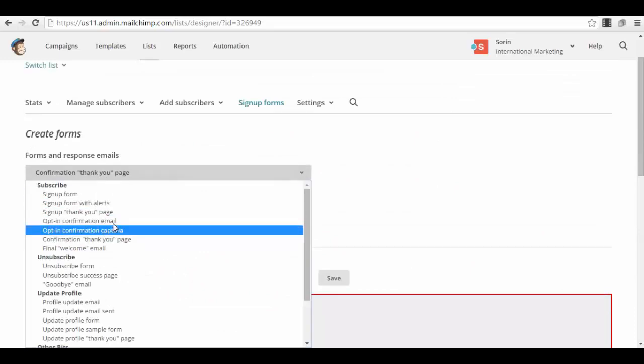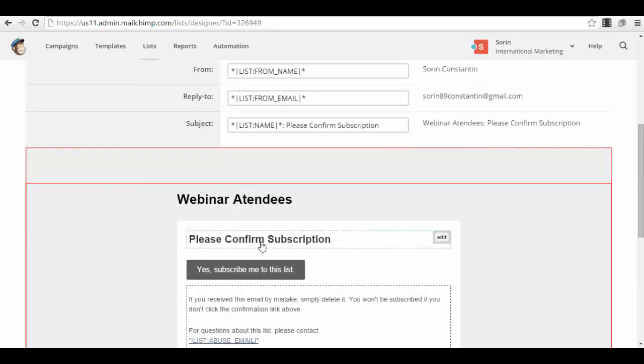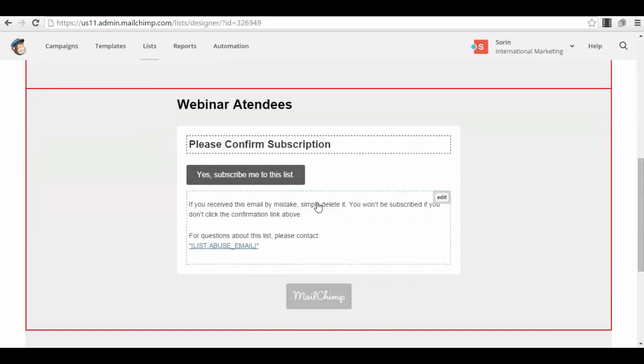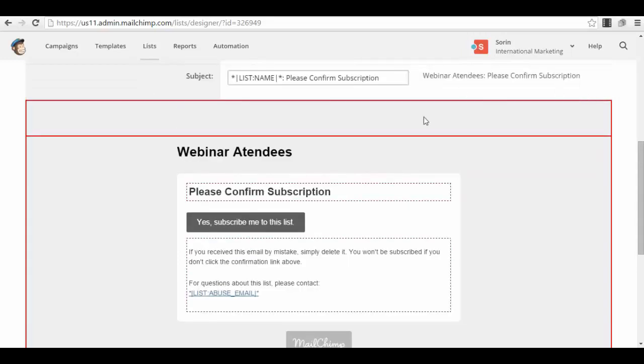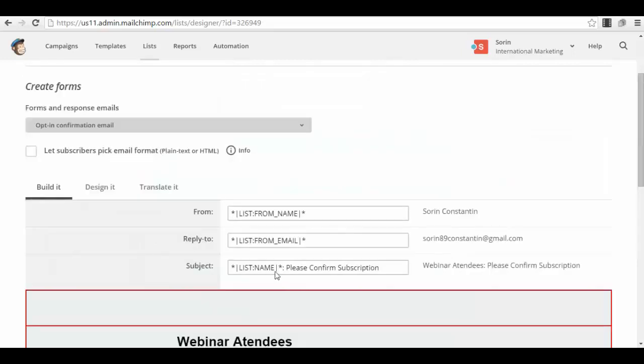You can also see that you have the opt-in confirmation email, and this is the email that I've told you that a subscriber will get exactly after he subscribes to the list. In this email, he can press the button to confirm subscribing to the list, so he can be subscribed. Obviously here you can remind him again about the date of the webinar, what he will learn in the webinar, and other stuff like that.